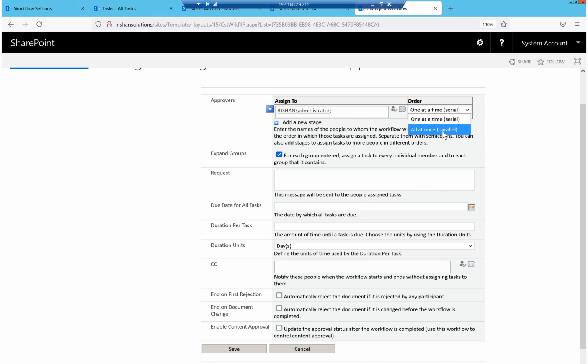But if you want to go with the parallel process, when you create a document, it will send an email to all the approvers, then all the approvers can approve. If you select all at once, all the approvers can approve, and then the feedback will go to that particular item, but I will go with serial, not all at once.